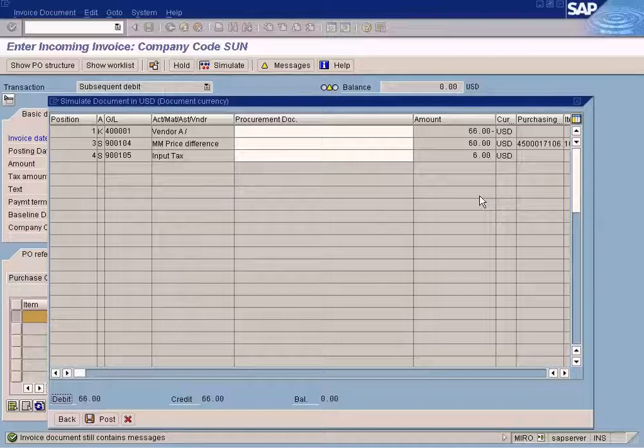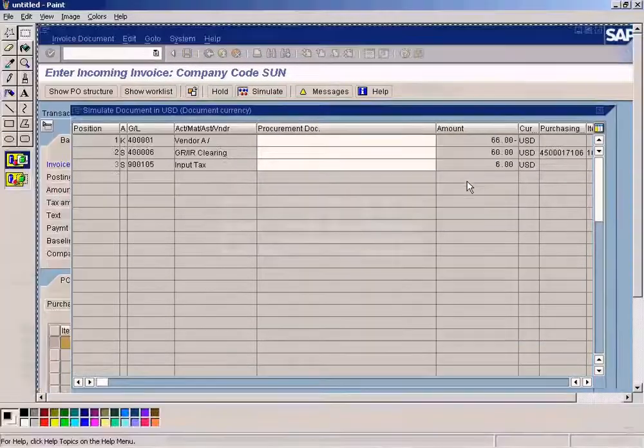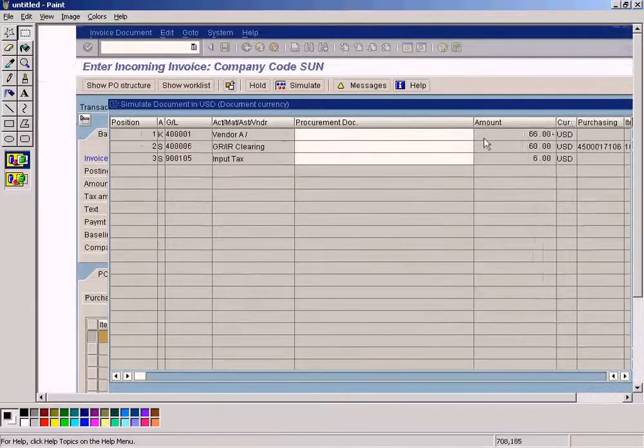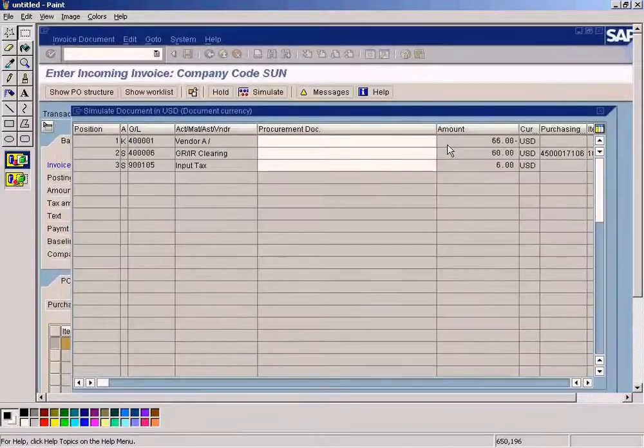Alright, so this is the correct posting. Vendor A is credited with additional $66, and the amount of $10 goes to price difference account. Otherwise, if you use invoice, you will go to GRIR clearing account. This is the only difference, which is really wrong, because we are not clearing a GRIR account, because it's already been cleared when we posted the first invoice.